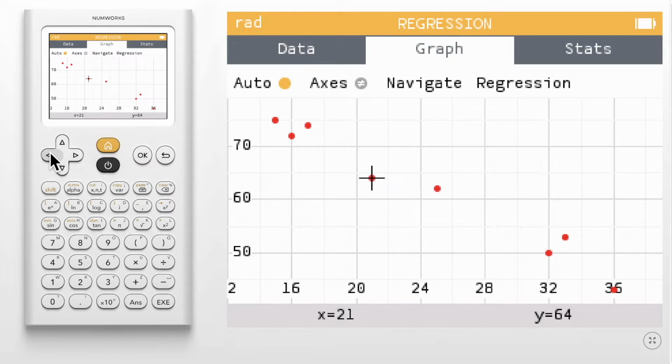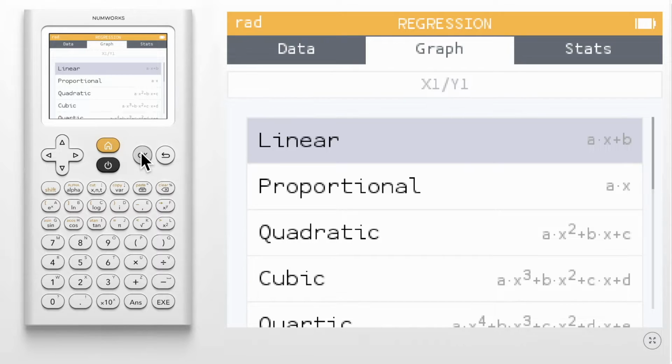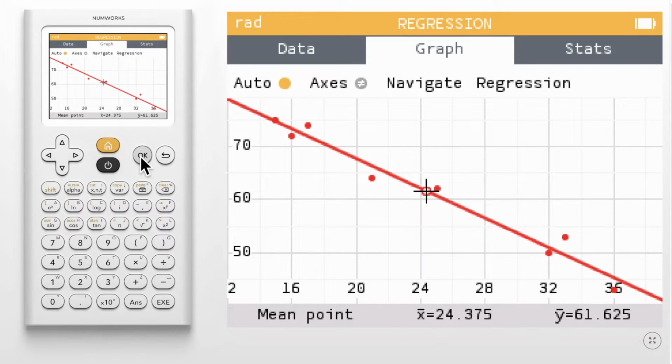Now what I want to do is add a regression model onto this data set. A couple ways we could do that is we could navigate up to this regression menu, but if we are on a data point and we simply click the OK button, that will open up our regression menu, and the first thing we need to do is select a regression model. So for this problem, I'm going to select just a linear regression by clicking OK, and it will automatically display that linear model. It'll also highlight the mean point, x bar and y bar, demonstrating that that regression model does go through the average of x and the average of y.